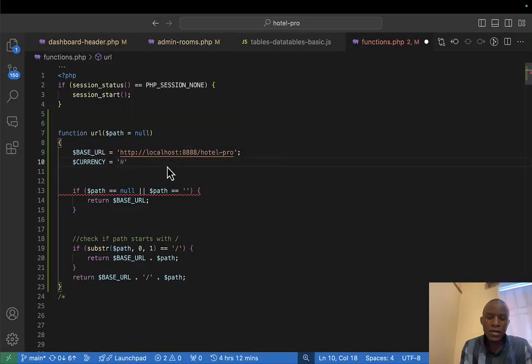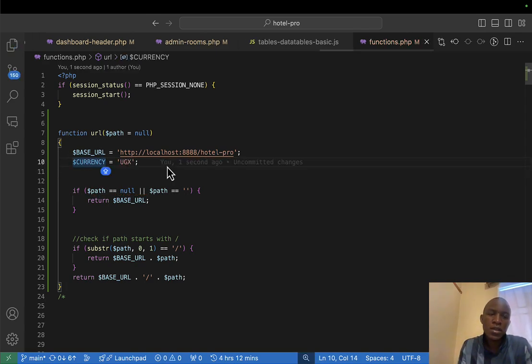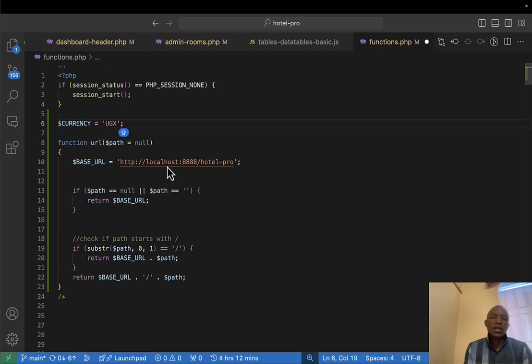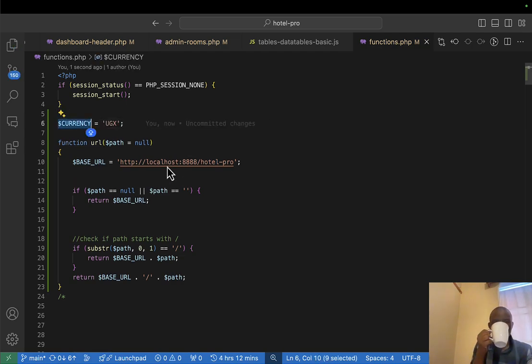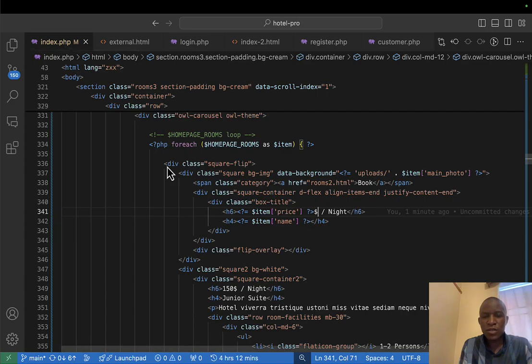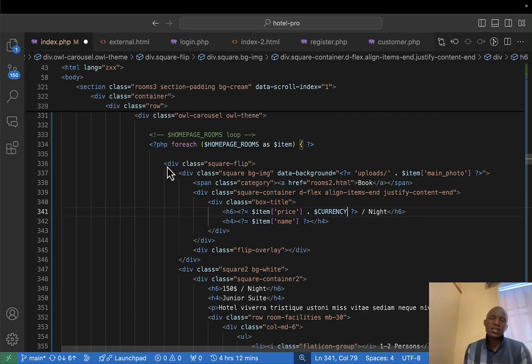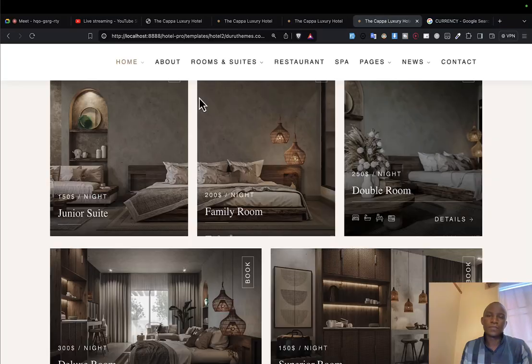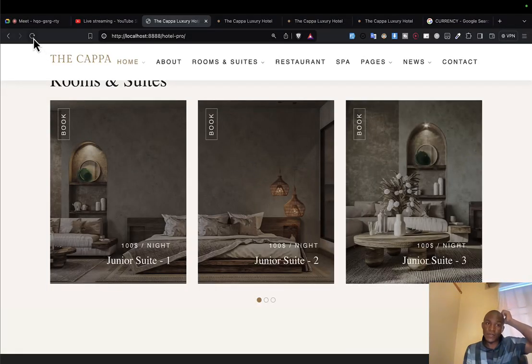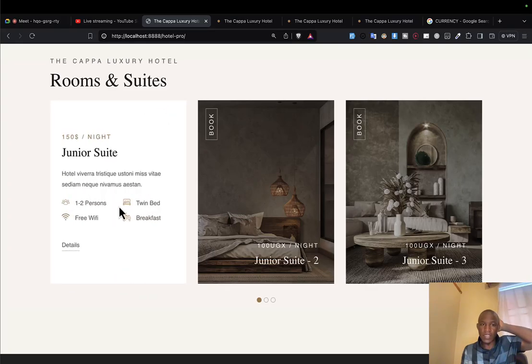So for currency, for example, in my account, I can put UGX. You're going to be substituting that currency into the display. Let's put it just on top there, here. I'm going to be collecting this currency on the system. So let's go ahead and display this. Instead of putting US dollar, we can just put the currency. However, this currency is coming from the functions file. If I come and refresh, you see that the currency has changed to UGX.